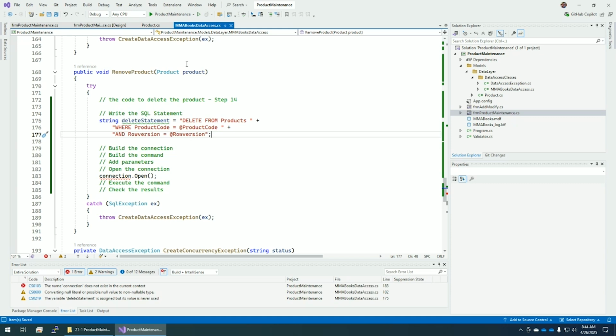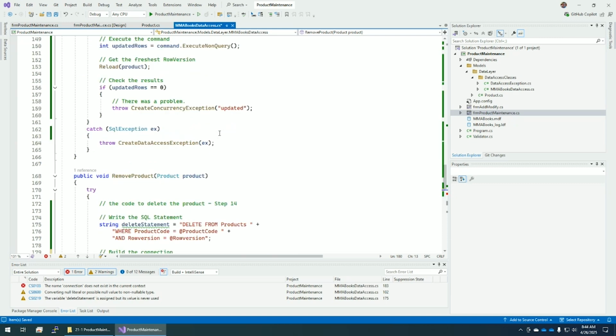So not only are we looking for this product's product code, I want to make sure that we both open the application, you update a product, and then I go and delete it, but I'm not deleting the current version of the product. I have old information. So I want to make sure that the information that I have is most up to date.